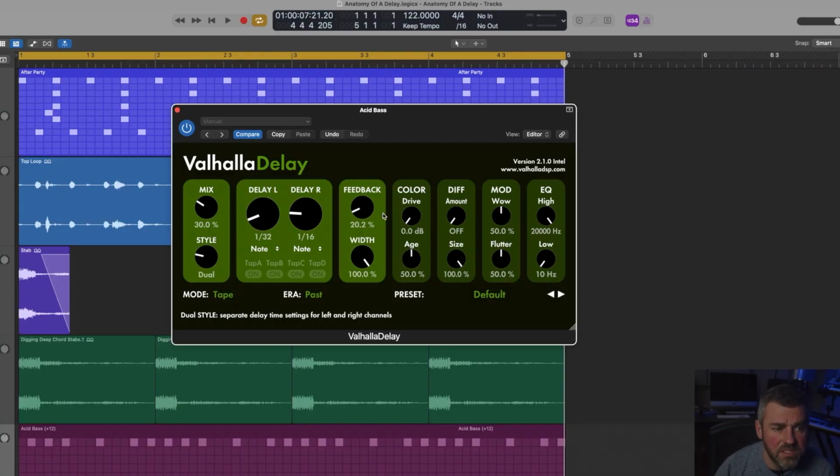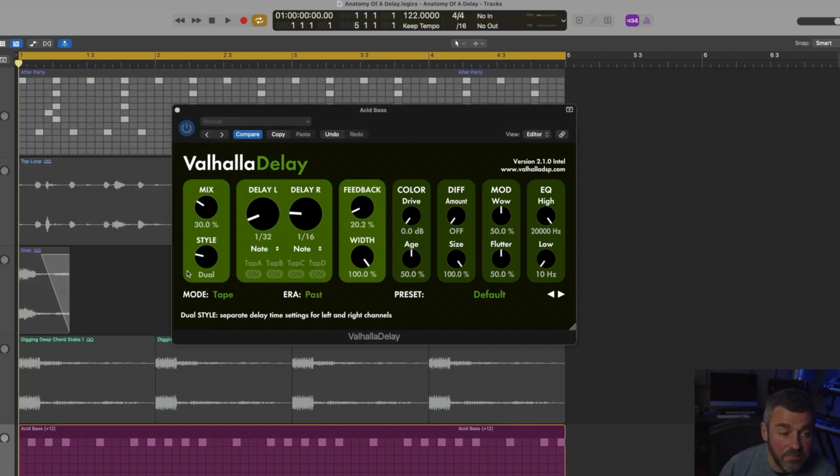Now, lots of the individual dials, therefore, are going to control both sides. The feedback is common to both sides. The mix dial is common to both sides. But now I've got a dedicated left-hand channel and a right-hand channel. And of course, what that's going to mean is that this sound is going to sound a lot more stereo than it did before.